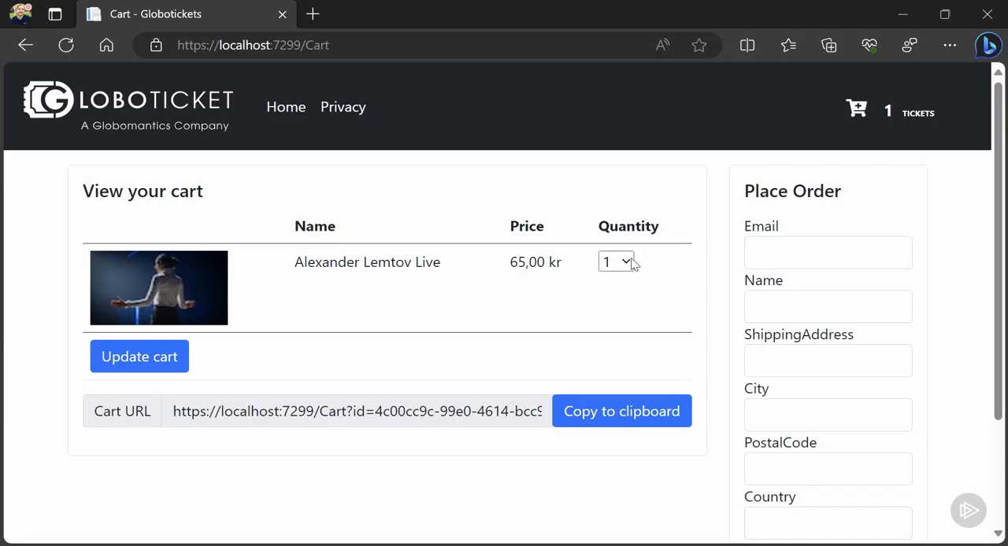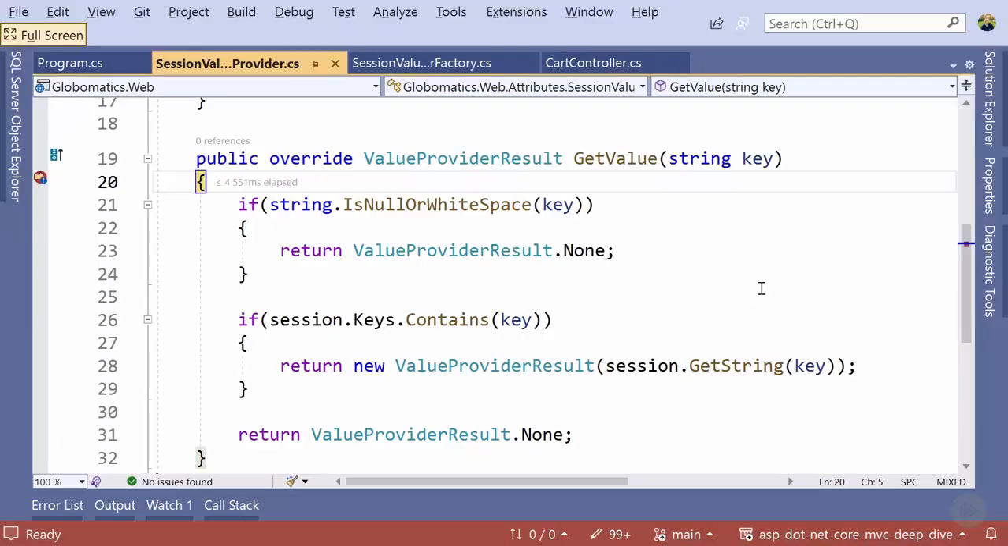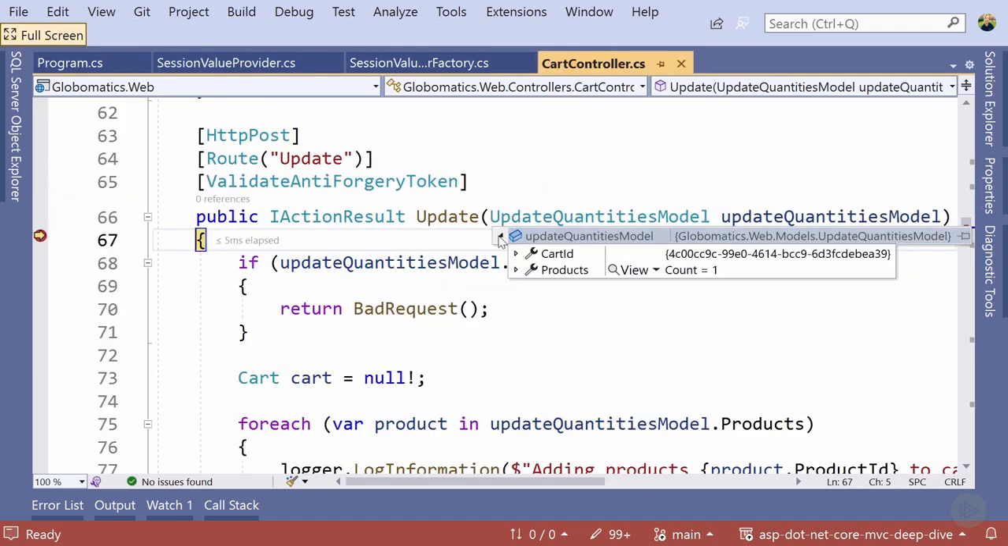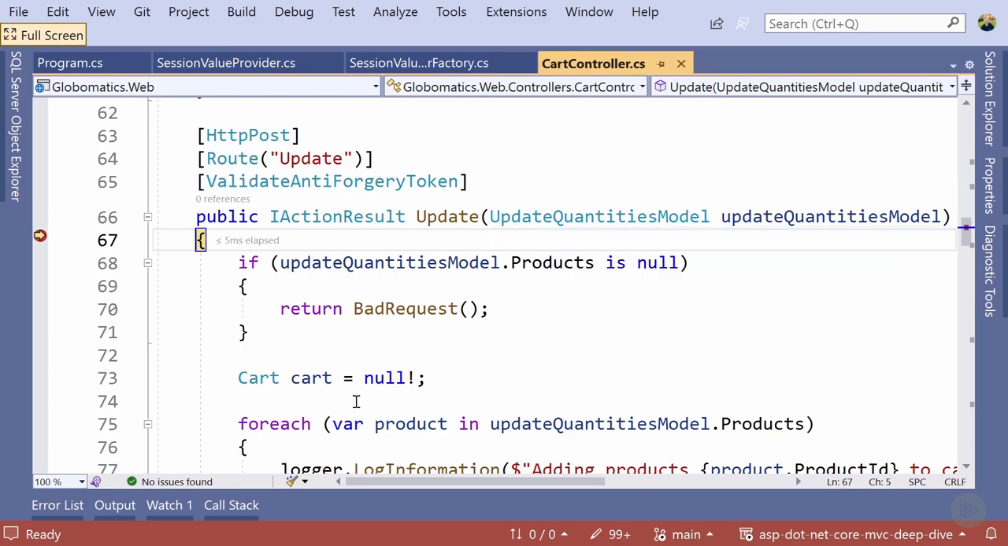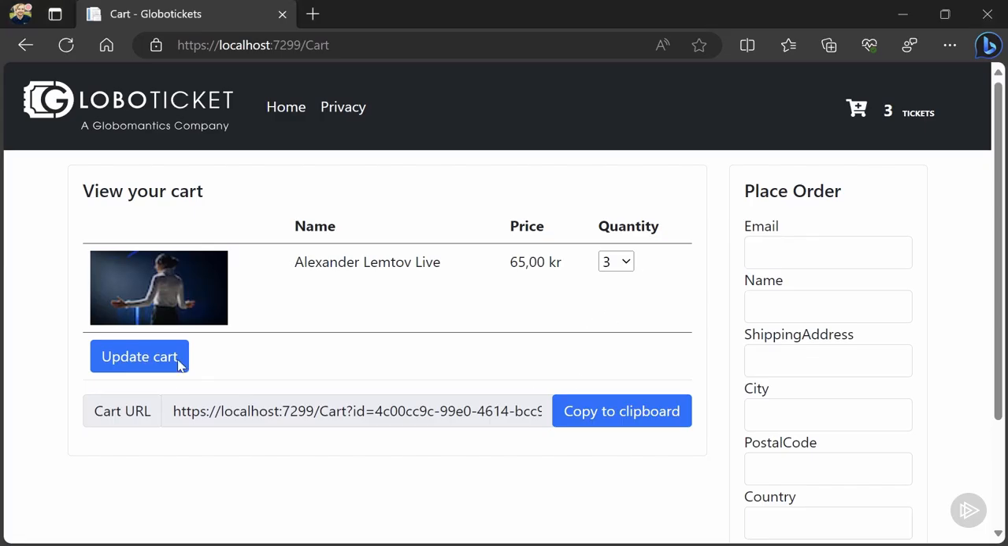Let's rerun the application and see if there's a difference. As I update my cart, we are immediately passed into the session value provider. We're looking for the key cart ID, and will you look at that? Our session contained a cart ID. And just like that, the cart ID property on our model was populated from information that I had in my session. As I continue to update the cart, we can see that the cart ID persists.